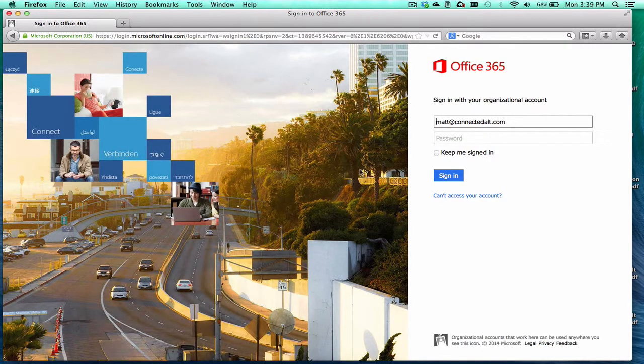You may or may not be faced with an option menu that pops up and asks you if you have a Microsoft account or an organizational account. If that does happen, please choose organizational account. So now we're going to log in.